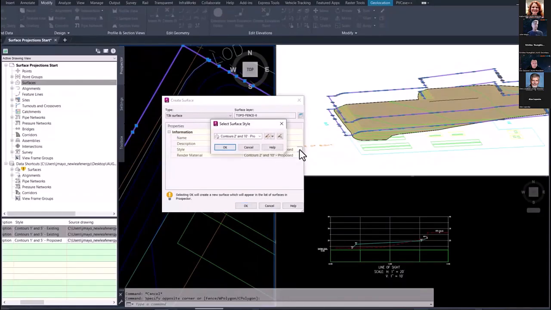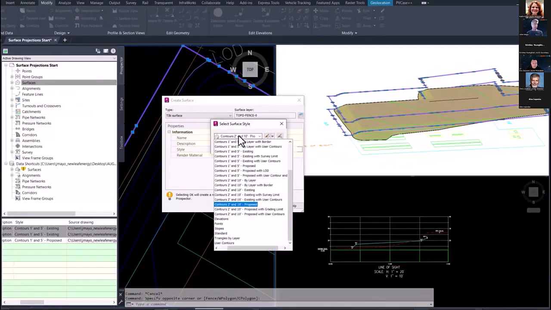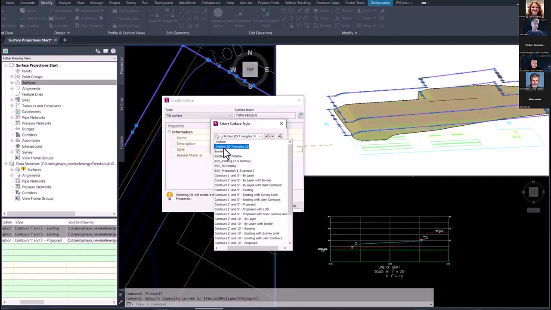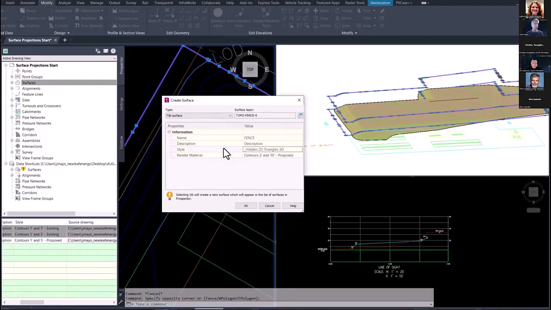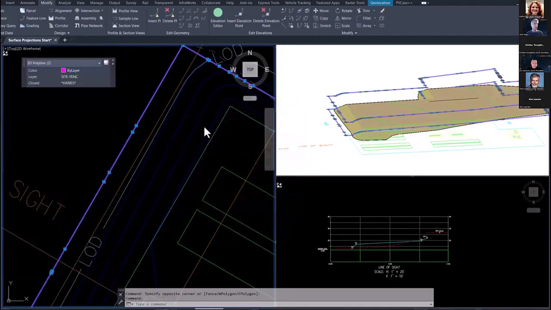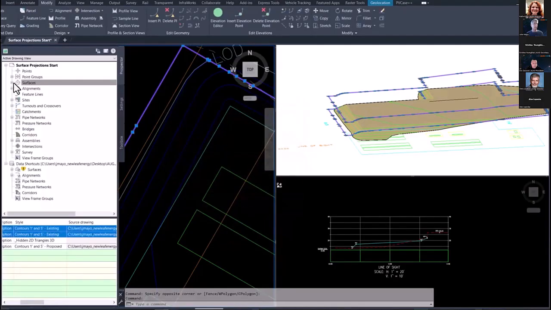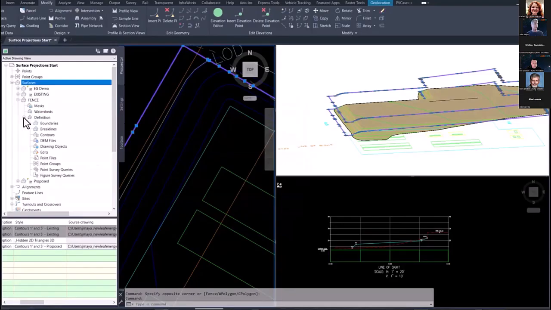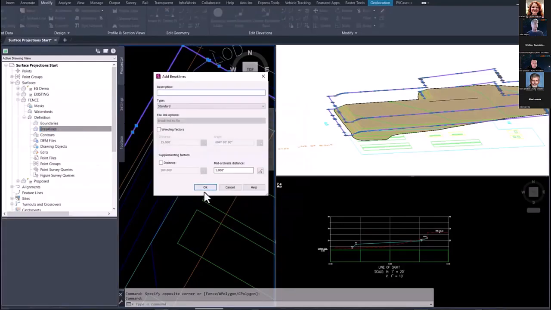now I don't need to see this in 2D, and contours aren't going to be of any use. So I'm going to give this a style that hides the surface in 2D and shows the triangles in 3D. I hit OK, and I add those 3D polylines as break lines.